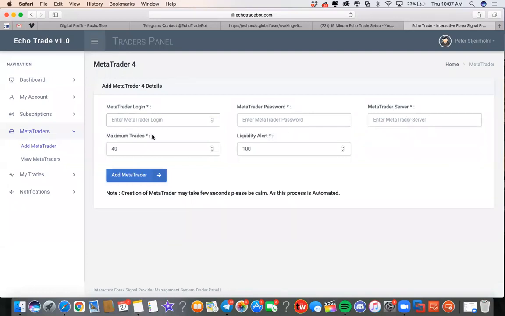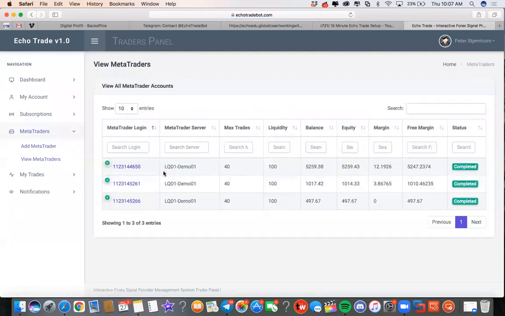And so after you add that, you want to go to view MetaTraders afterwards. You'll see the account you just added. If you look to the far right underneath status, the first thing you're going to see is deployed. It's going to be a yellow bar that says deployed, and that means it is looking to connect. It is searching to connect.